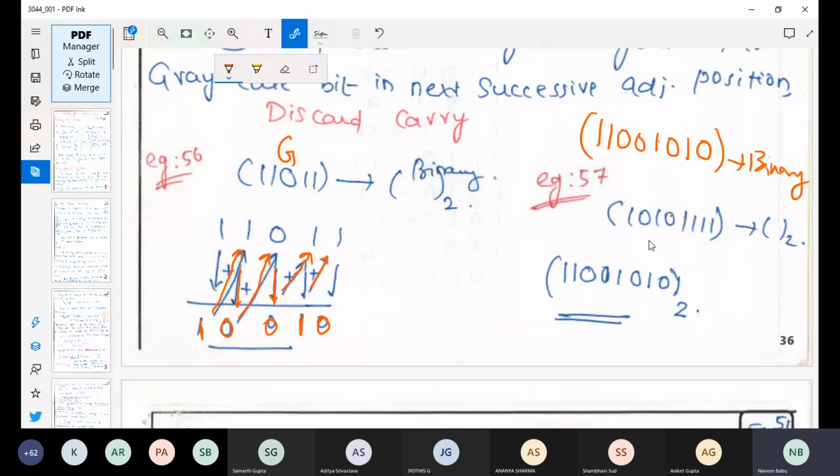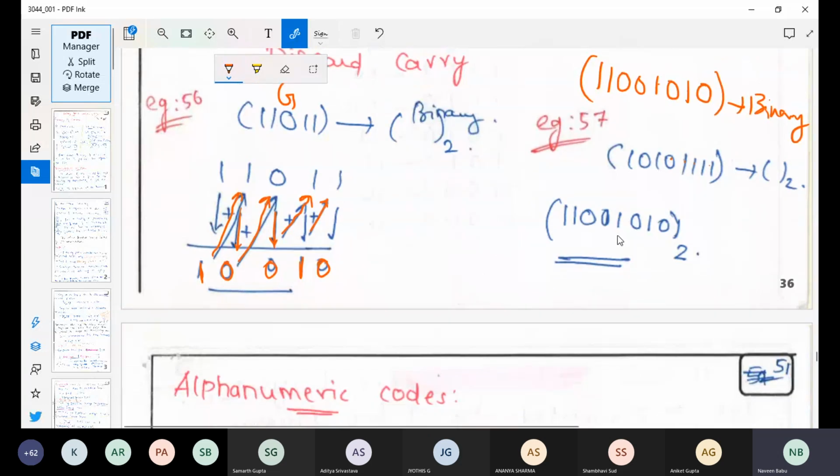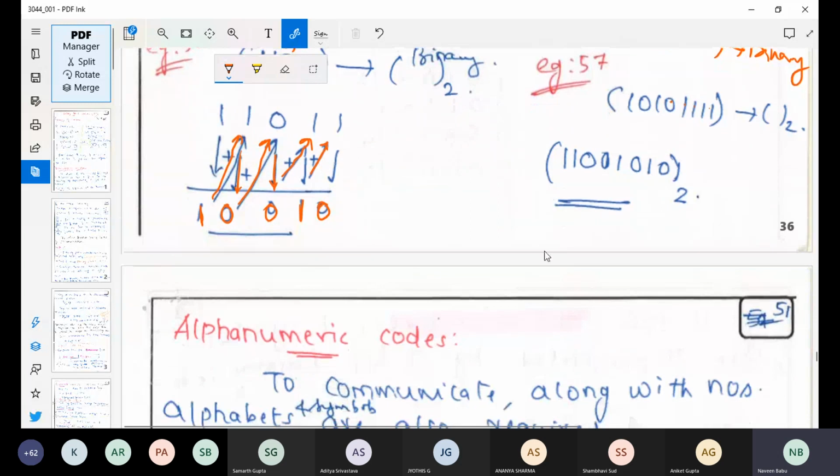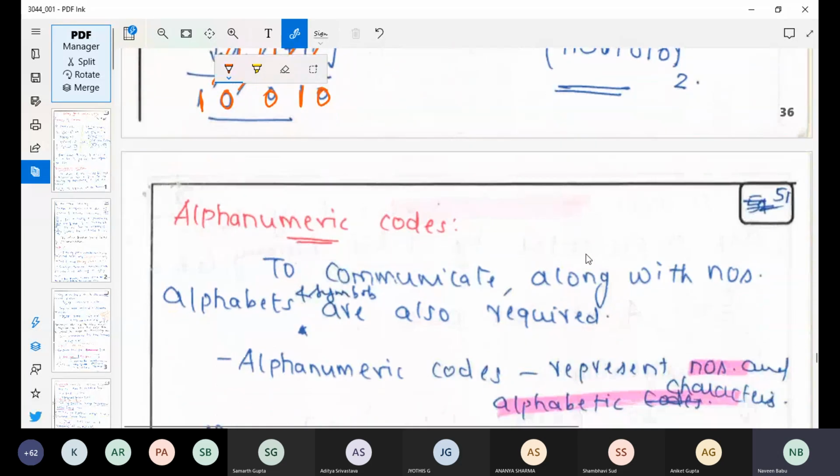Any doubt? Okay. Next, move on to the other codes. Alphanumeric codes. As the name implies, what is an alphanumeric code?